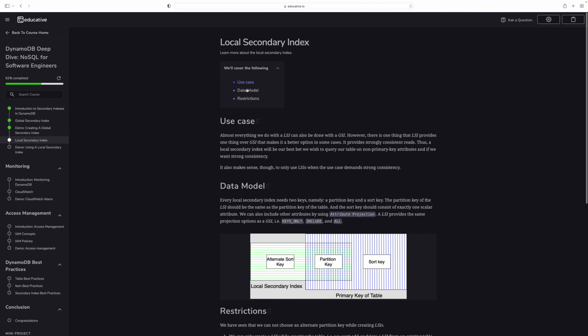Use cases, data model, and restrictions for local secondary index. Almost everything we want to use LSI for can also be done in GSI. However, there is one thing LSI provides that makes it a better option in some cases: it provides strongly consistent reads. Thus, the local secondary index will be our best bet when we wish to query our table on a non-primary key attribute and we want strong consistency. It makes sense to use LSI only when your use case demands strong consistency, and consistency means uniqueness.